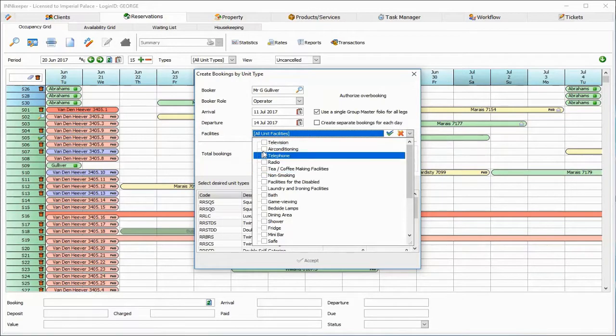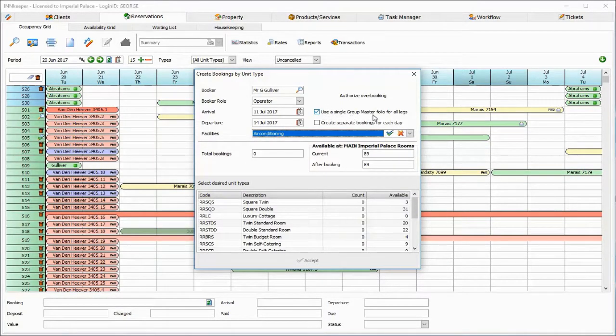In this case, you will make the booking to a single group master folio, meaning a single account for all the rooms for this group. If you do want to create separate bookings for each day, you can check this option. The next section shows a summary for your availability and your bookings, and you cannot change anything on these fields.